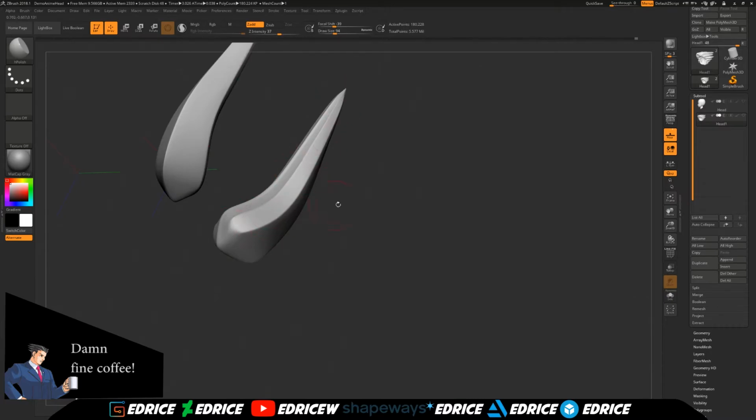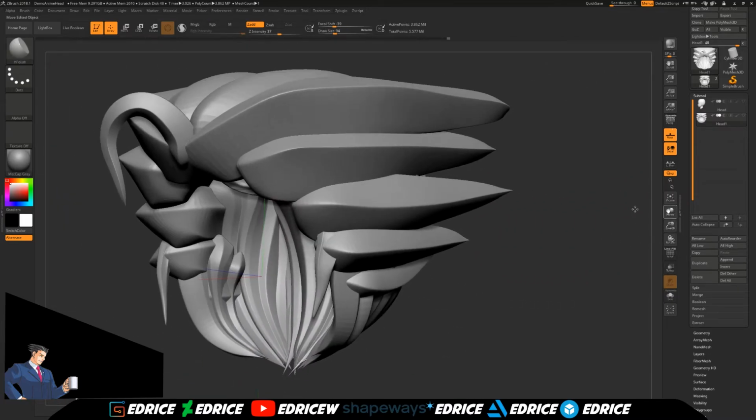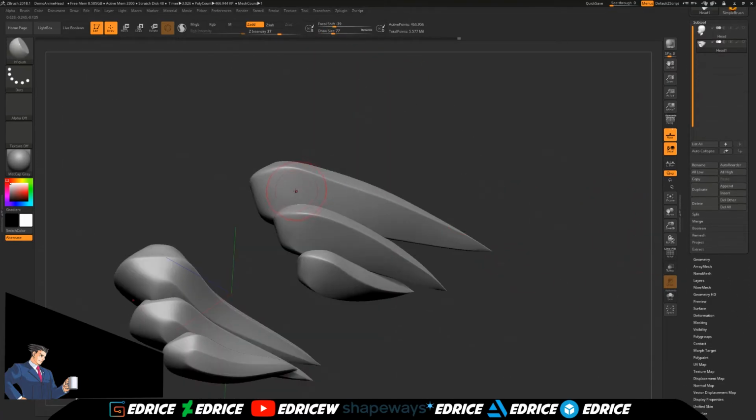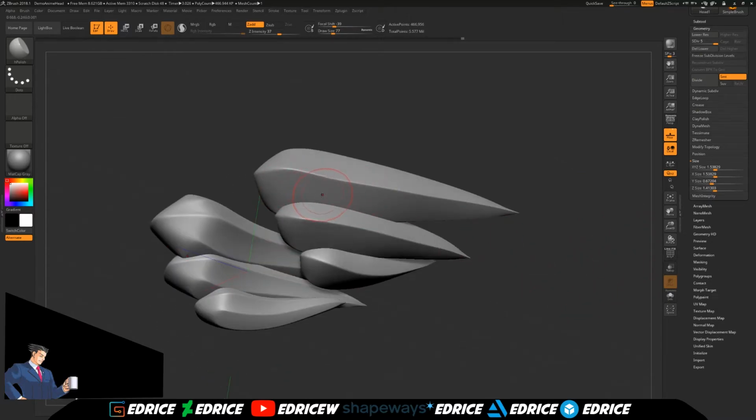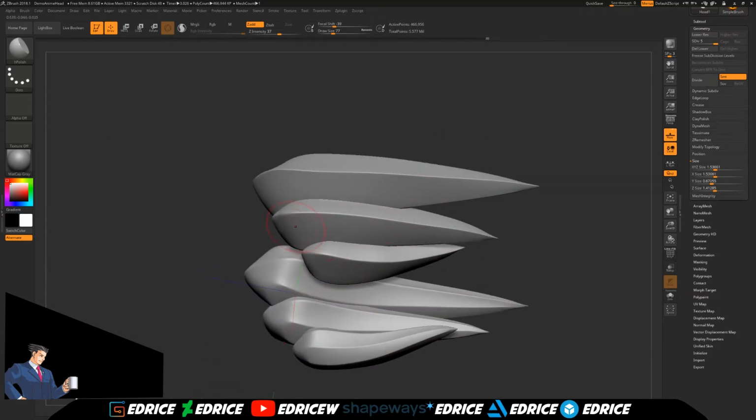Now I'm going over all of the hair strands with the H Polish to clean those surfaces, those planes, so we can have some nice transitions, some nice planes.